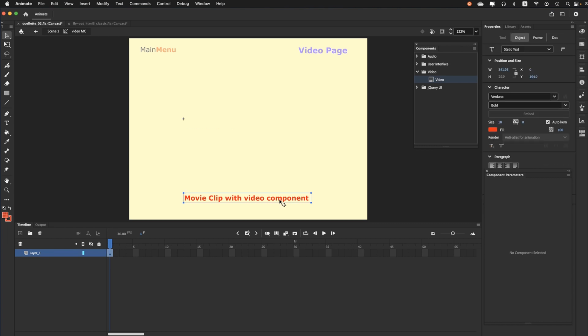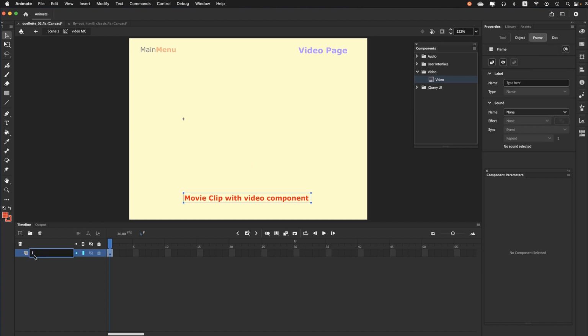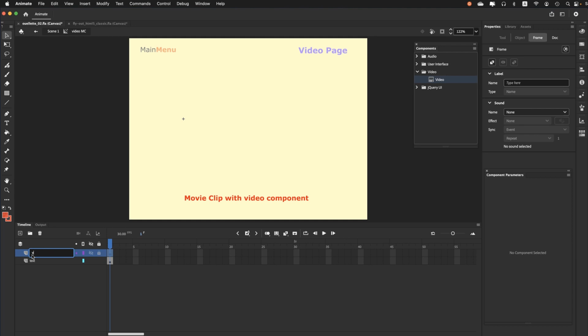And I will keep the text in there. I think I'll just call this one text, this layer. And I'm going to create a new layer for my video component, and I'll just call it video. Okay, so it's in this layer that I'll drag my video component, which you drag from the components panel.